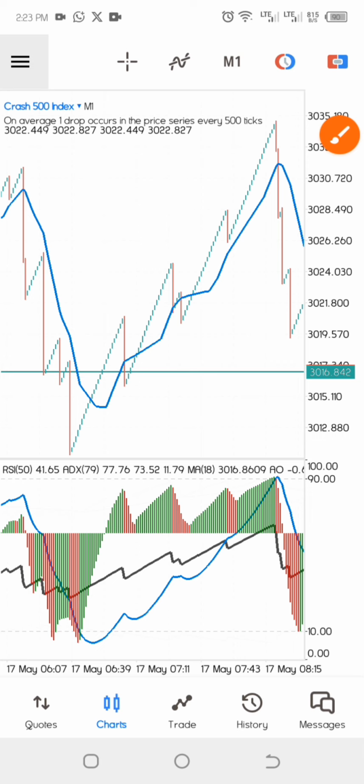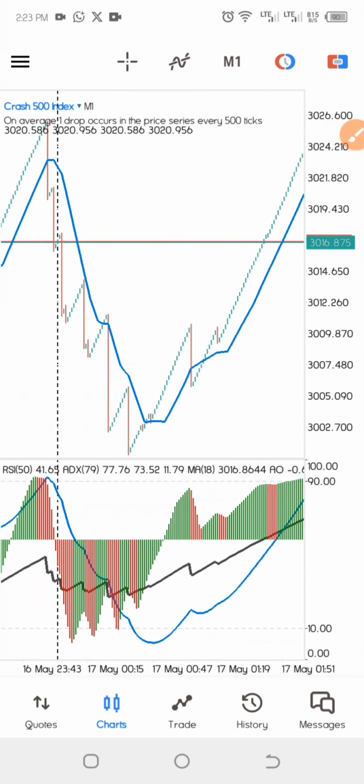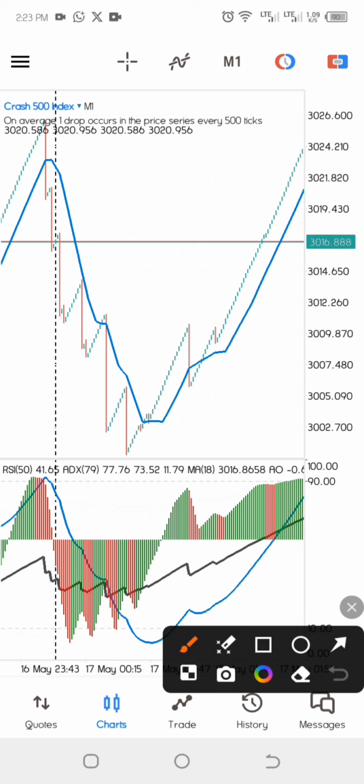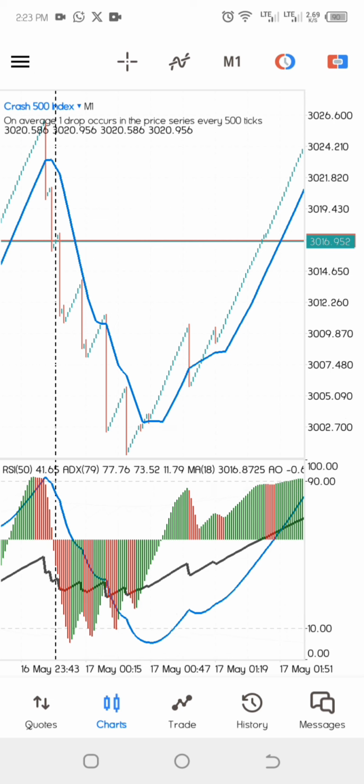Now let's look for another trade entry. That trade entry happens right here. Our first condition is we want to make sure that we see the oscillator change from red to green and also come to the 10 level of the ADX. Now we want to see the moving average also come to the 10 level, which happens right here.